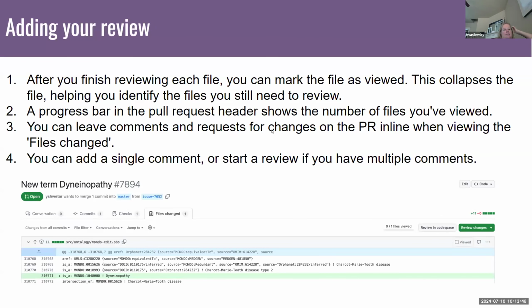And then adding your review. After you finish reviewing each file, if you go into the files changed, and there's multiple files that have been edited, you can click this viewed button, which is here, and that'll collapse the file. So then you can see just the relevant files more easily. And then there's also a progress bar here. There's only one file here, but it says you have 0 out of 1 file viewed. If there's a lot of changes to a lot of files, you can see the progress here.